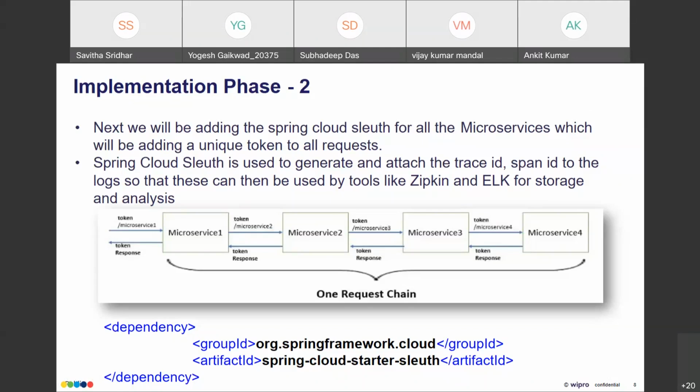So Spring Cloud Sleuth is used to generate and attach the token. The token will contain a trace ID and span ID. The trace ID and span ID get added to the log, so that further either you can manually look at it, or you can send this log information to tools like Zipkin or ELK for further analysis. So look at the picture.